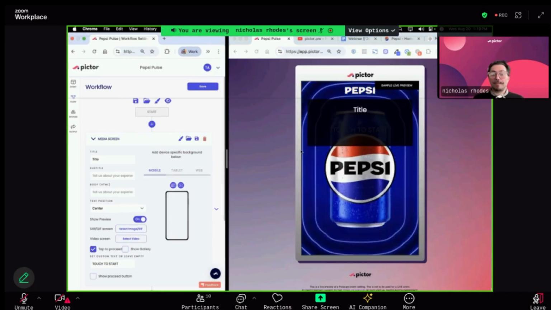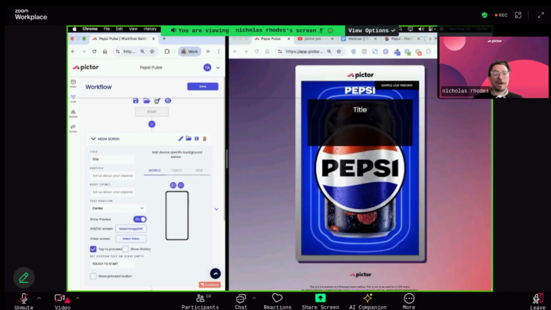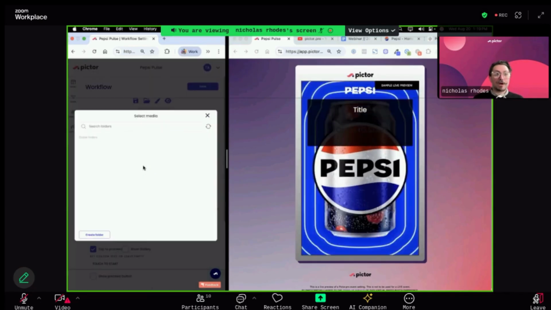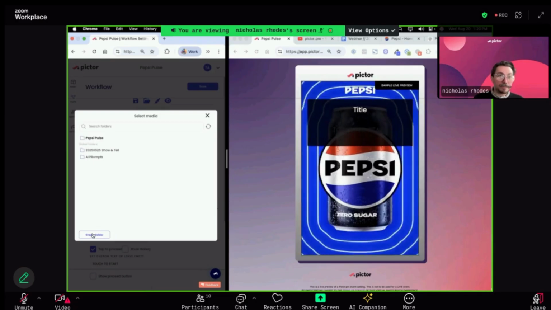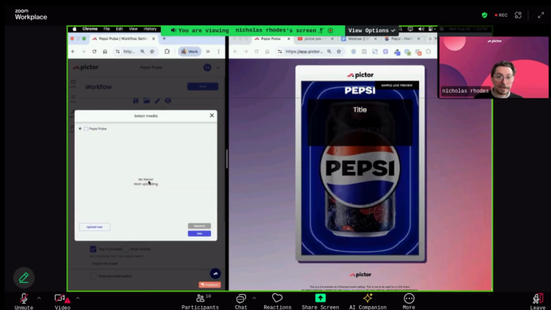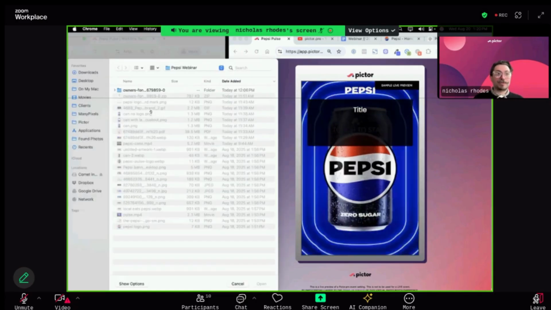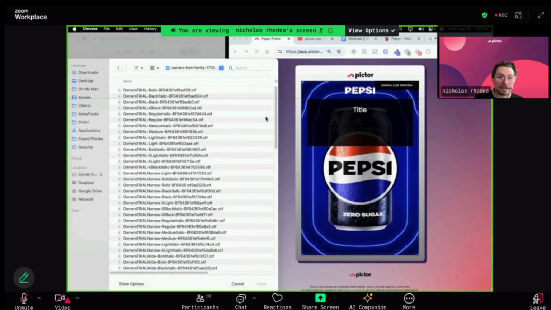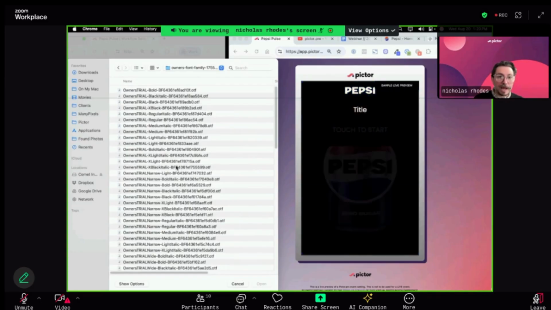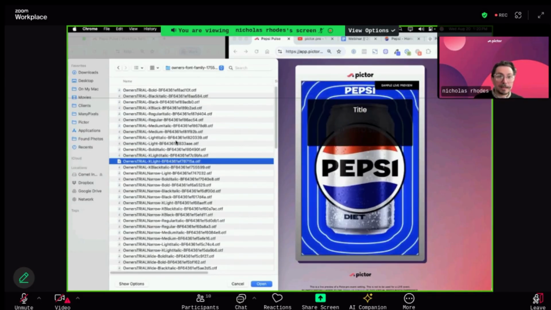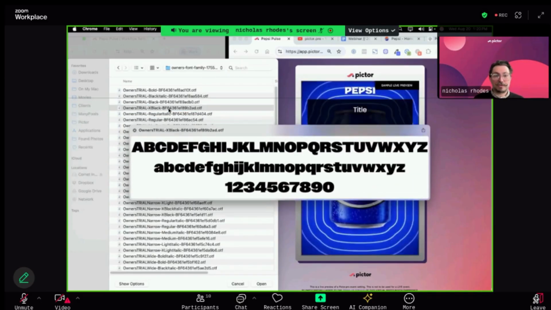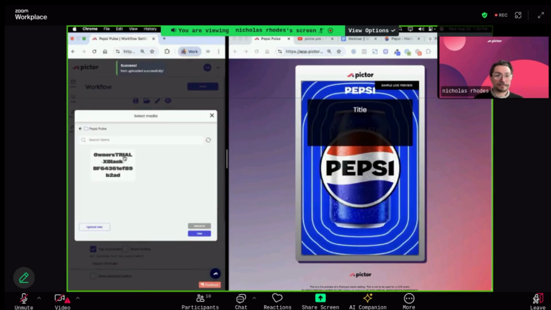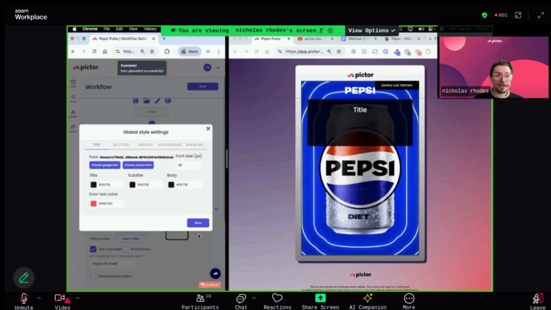Next up, we have that font we want to match. So I did some digging, and I know that this font is called Owners, which I pulled. I'm in a big modal here, so I'm going to do extra black. And I'm going to upload this custom font. We're going to use that.